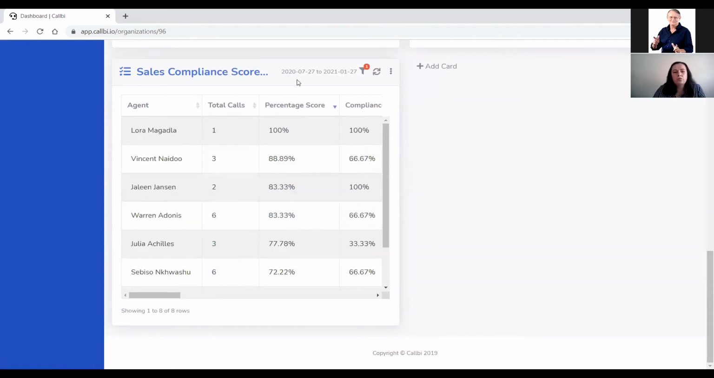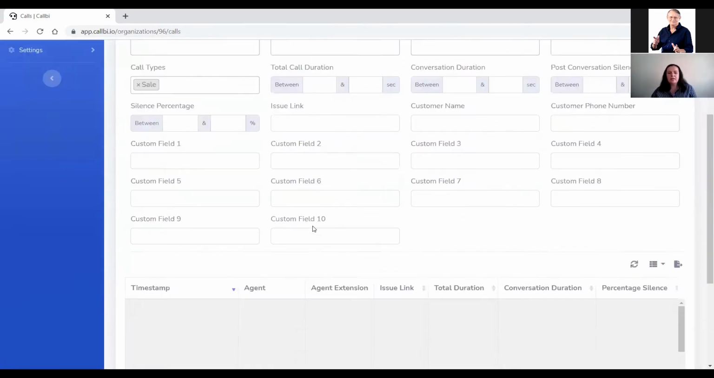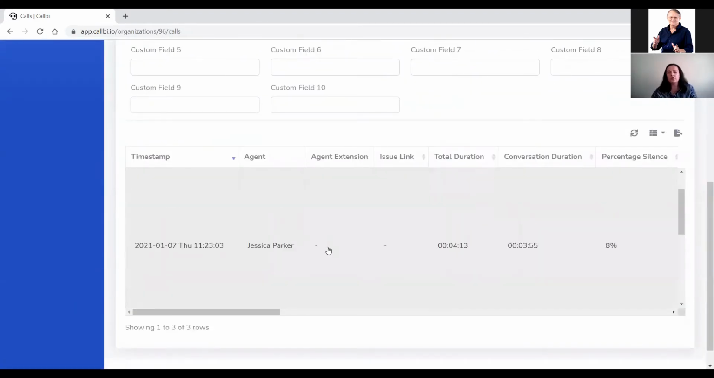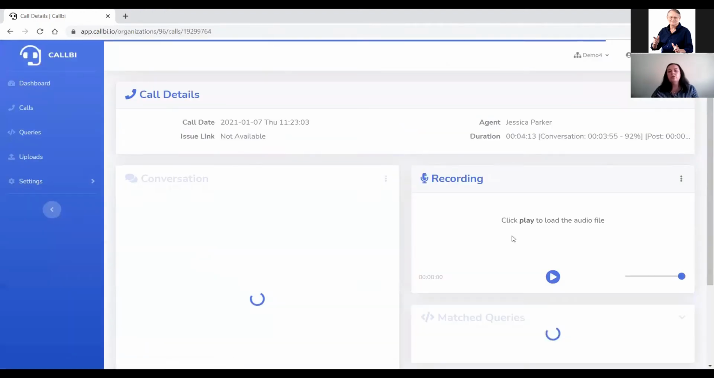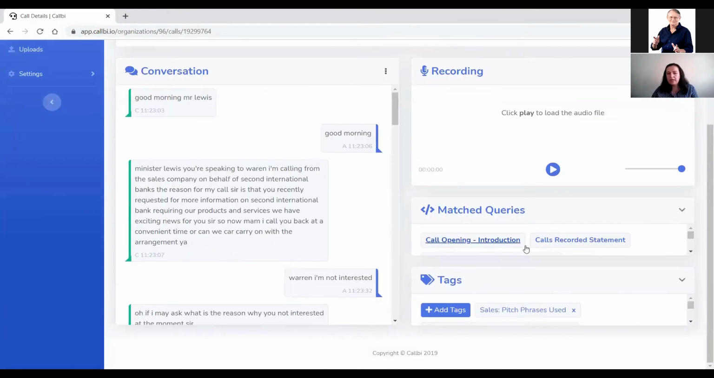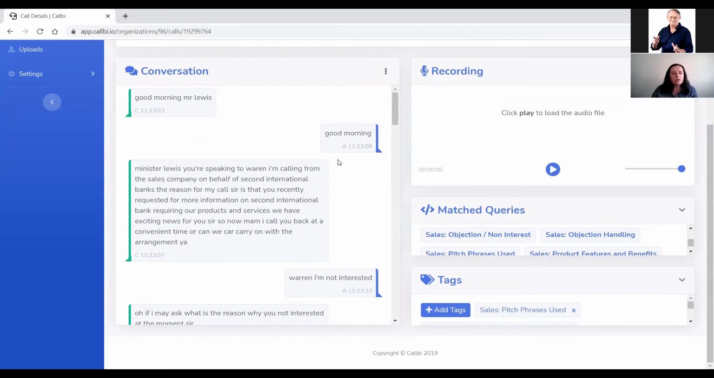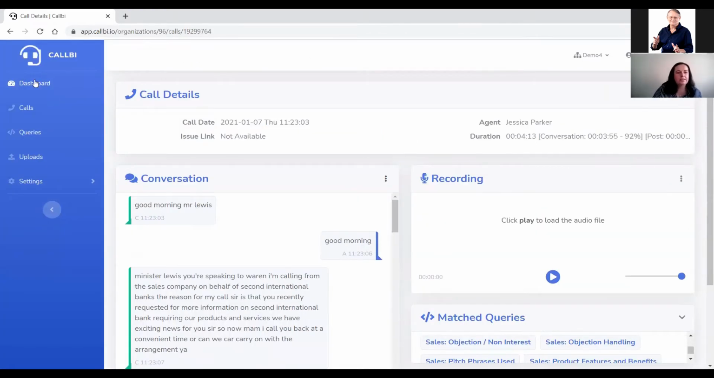You can toggle. We now know the high ones are good. We are more interested in the ones that didn't pass. Very easy then, if you click on it, it takes you into the call list with all of those calls. And at a glance, when you open it, anybody looking at it can see which of your queries were matched or not matched, or you can look through the transcript, listen to the call, coach, and take action.